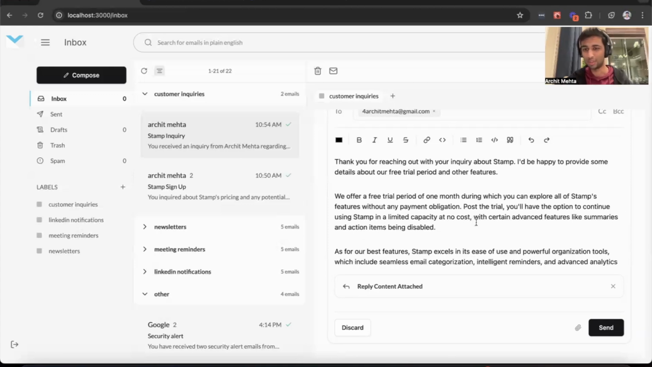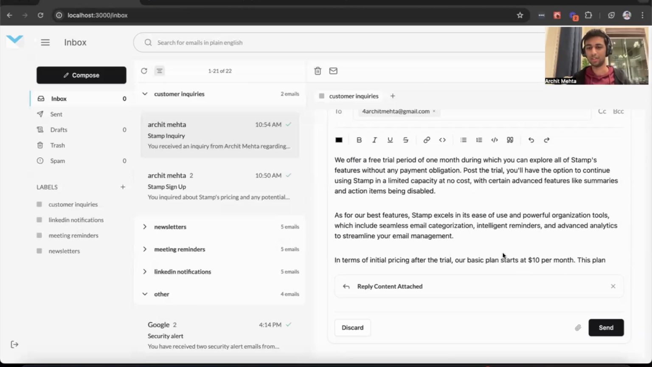And it also mentions that after the trial, you can keep using Stamp for free with certain advanced features like summaries and action items disabled, which is absolutely correct. In addition to that, the original email asked about our best features, and although this is a decent response, I actually want it to be more tailored and talk about specific features that Stamp has.